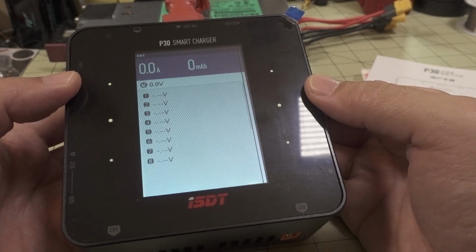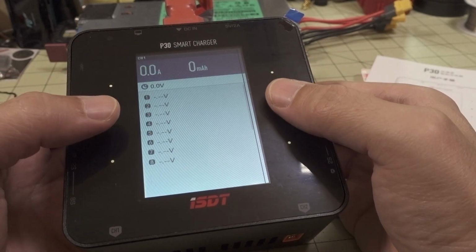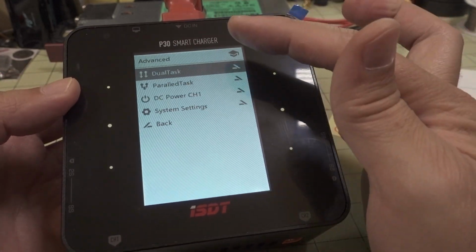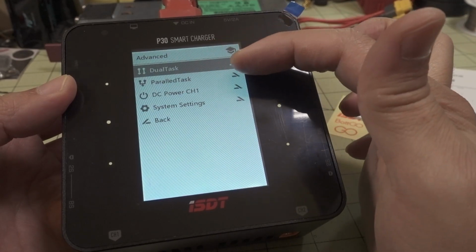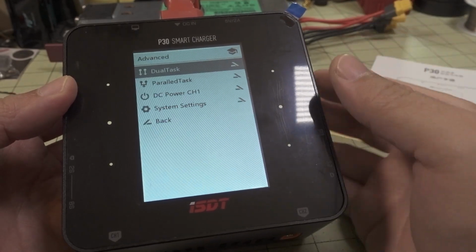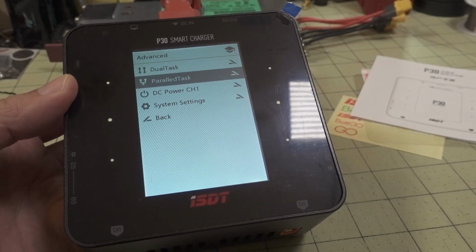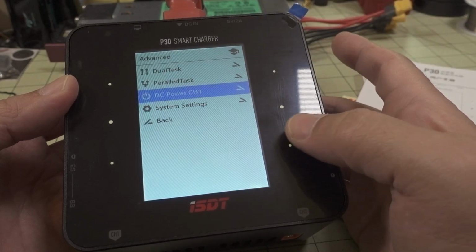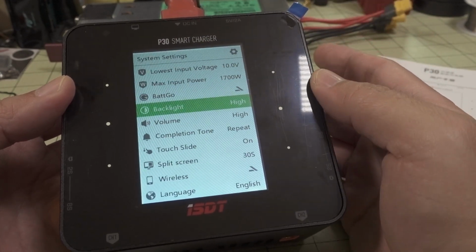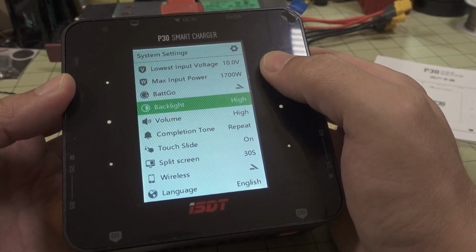If you want to see the system menu, you long press the two center buttons at the same time. This brings up what's called the advanced menu. This is where you can set up the dual task or parallel task, if you want to combine the two channels. You can go in here, and obviously you don't have anything plugged in, so the menu won't come up, but you can change all your settings here, and the main system settings are going to be in this menu. Let's just go through here.